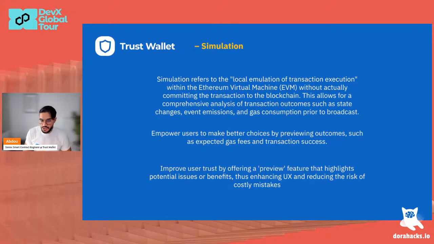So simulation now is a way for us to know what the outputs of a transaction are going to be before it happens. You can see here local emulation of transaction execution. It works in a way that we simulate, or run in a sandbox, a transaction. We don't send it directly to the mainnet, but we fork the current state of the blockchain and execute it locally, and then we can see, okay, this is what's going to happen in this transaction.